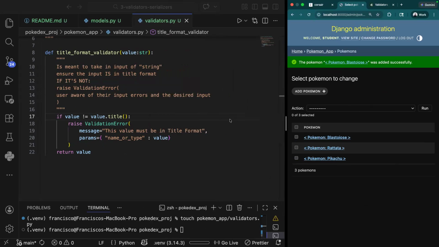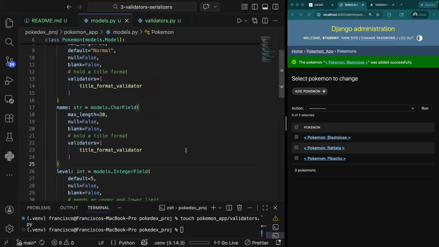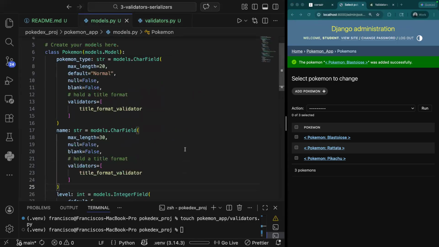Does anyone have any questions regarding validators? How to leverage built-in validators, how to create your own validators, and how to implement them within the actual model. When you're passing it into the model and the validator's parameter, well, why aren't you calling it as a function?